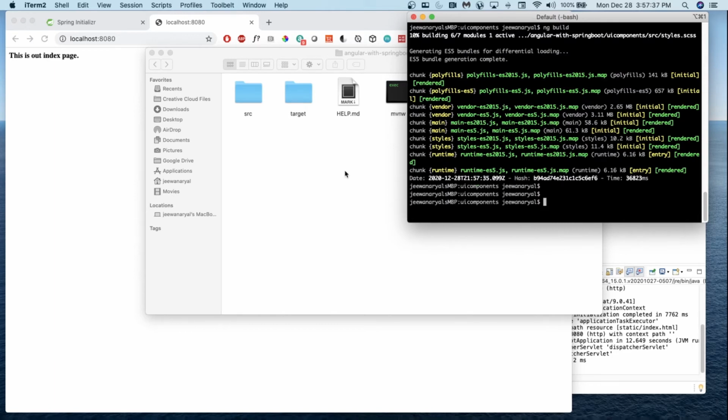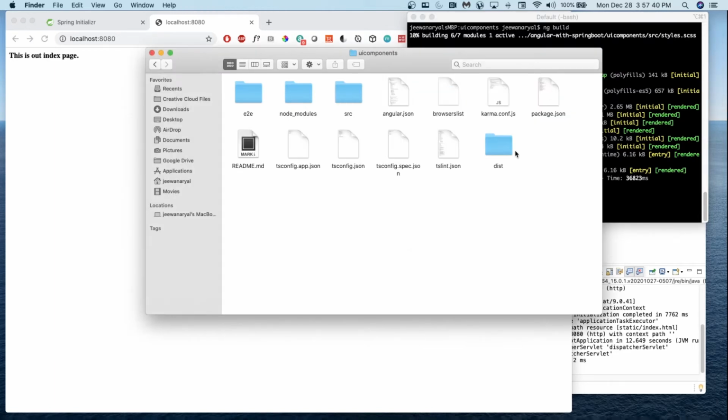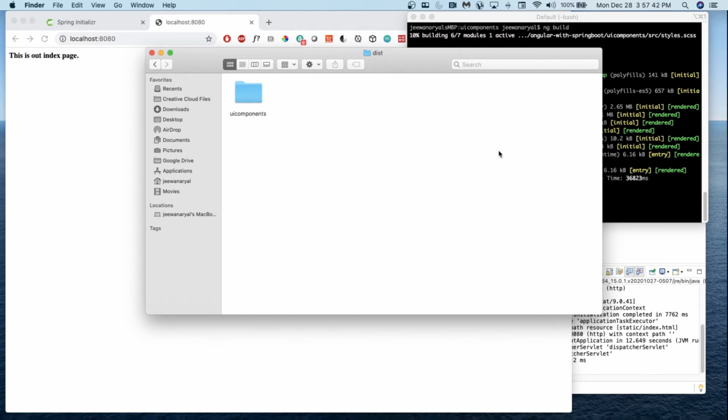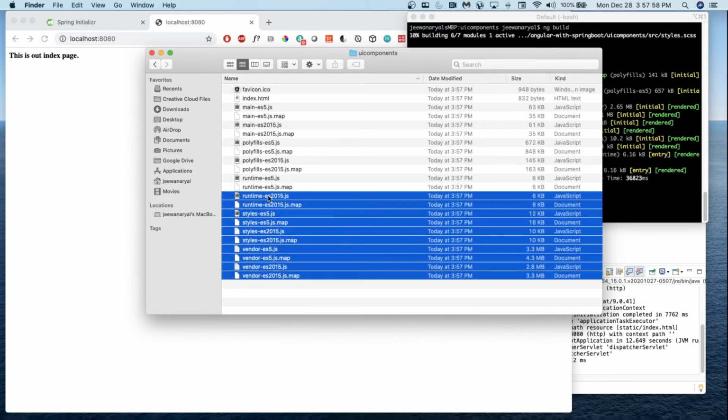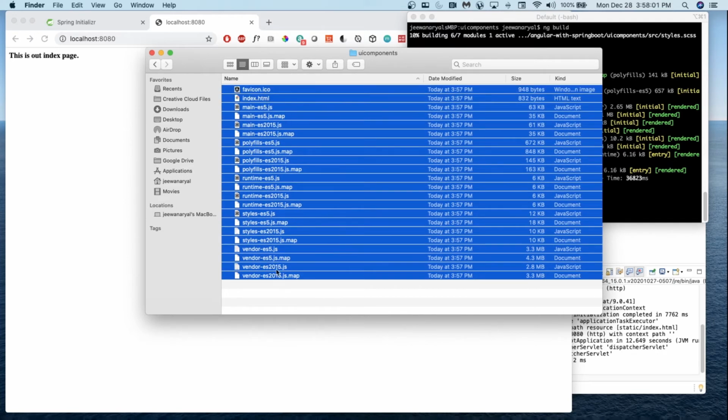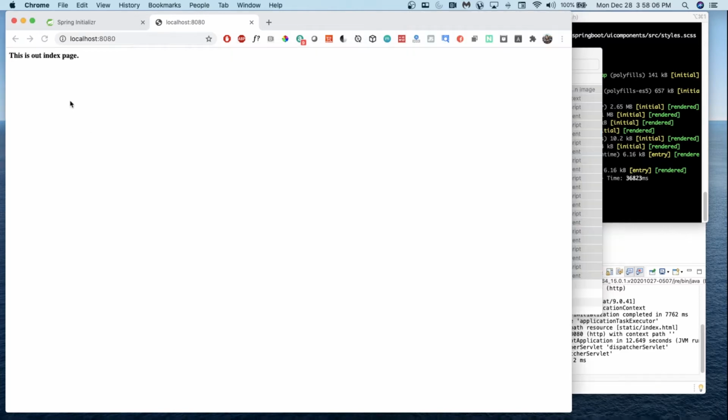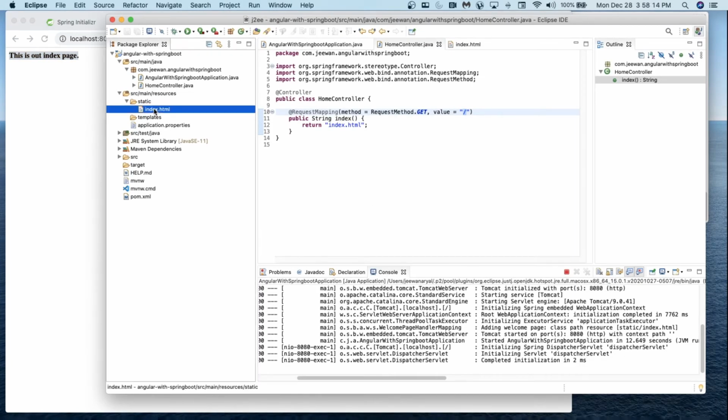Okay, so our build is done. If you go to the UI components folder, Angular already created this folder. If you go inside this folder, it creates all the minified version of our application. It creates the folder with the same name as our Angular project. And if you go inside here, it creates all these files which are ready to deploy in our Java application. So manually, what we can do to run this in our Java application, you can see here our home page is just serving the index.html from this file, right?